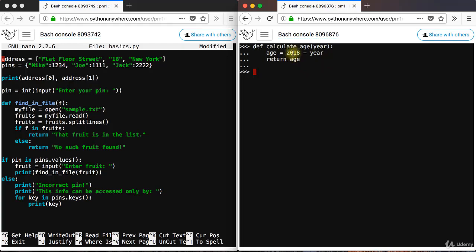This is a number actually, and I know that this is a very stupid function. Basically, if it's not 2018 now, this function will fail to calculate the real age of a person. But there is a way to generate the current year dynamically in Python. We're not going to do it right now. I'm going to cover that in later sections. So for now, let's keep it as a constant, 2018.